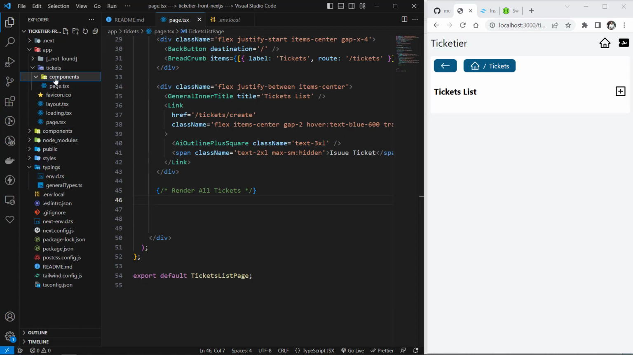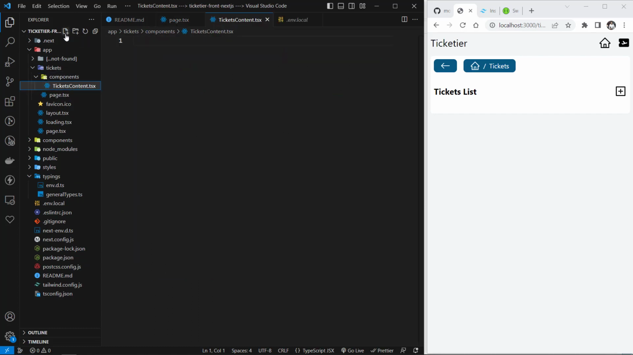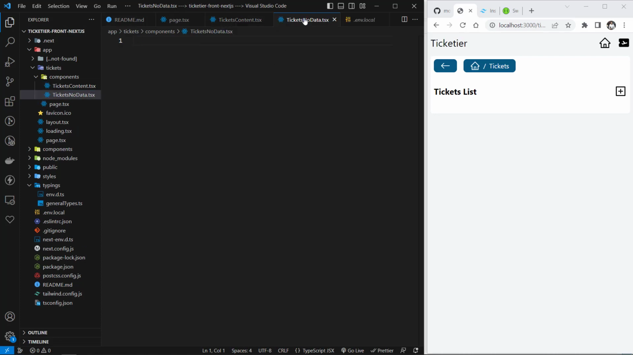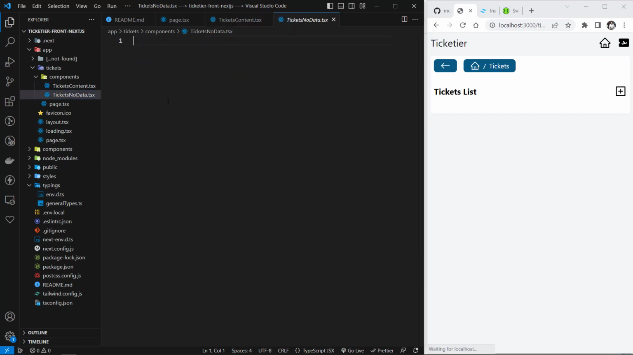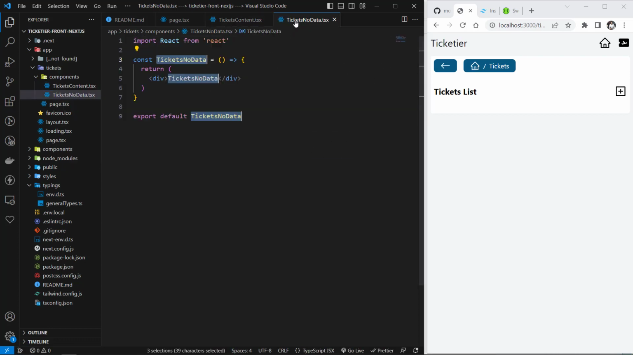So inside of this components folder, I want to have two different files: tickets content.tsx, and also a tickets no data dot tsx component. That's it. So let's say RAFCE here and also RAFCE here, close, close.